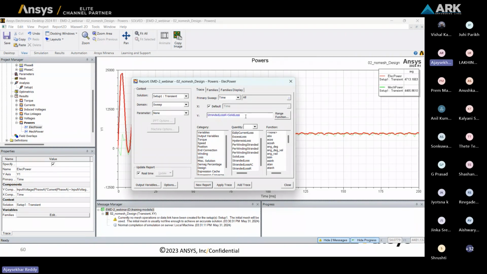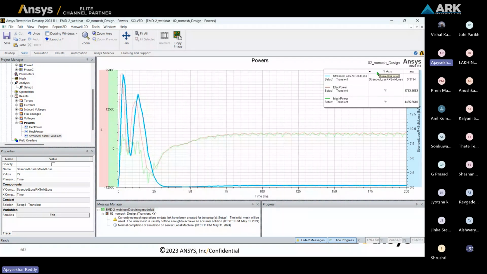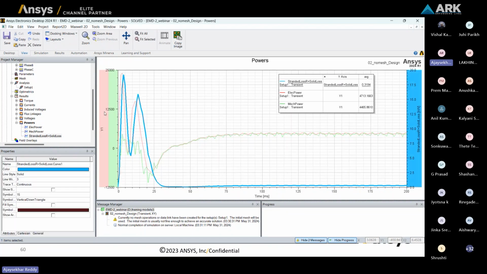Now you can see on the y-axis, I'm adding standard loss R. So this is the I square R loss of stator, and this is the solid loss, the I square R loss of rotor. And now I'll just add trace. Once I add the trace, it will automatically add one more axis to this waveform. By default, it is creating one axis here. As you can see, this is my y-axis for this part.